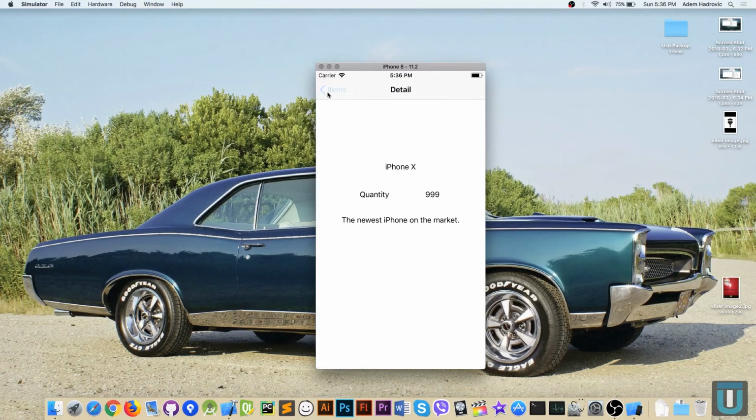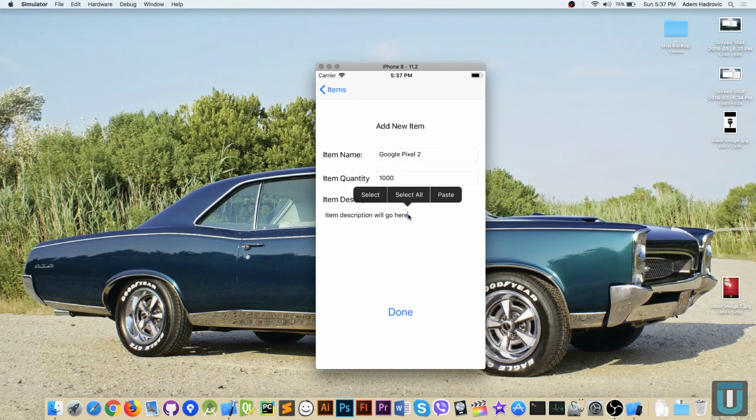So here it is. I'm going to add another one just to make sure. So let's do Google Pixel 2. Item quantity. Let's do 1,000. Let's do the latest Google Android phone. And watch if I remove it, or hold on a sec, there's something wrong here, but anyway, you get the idea. Oh, there it goes. So it's a little slow to respond, but notice here now the done got disabled again.